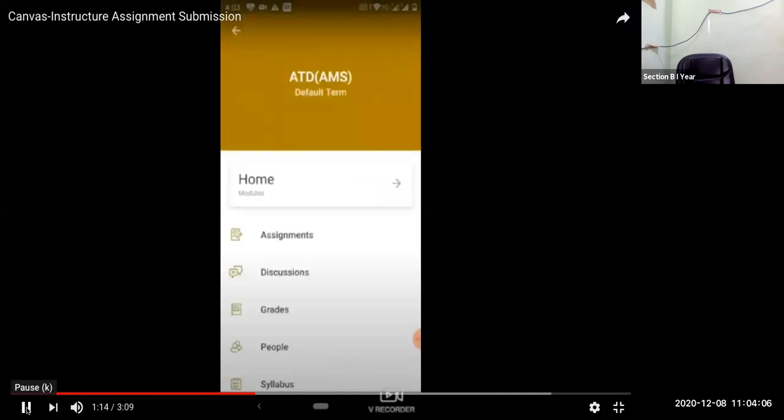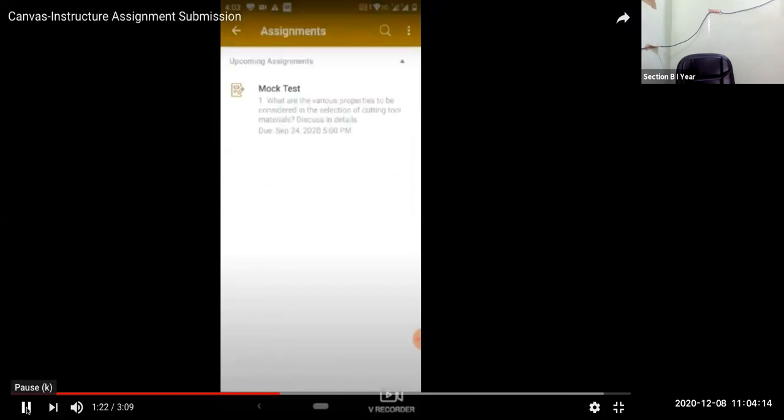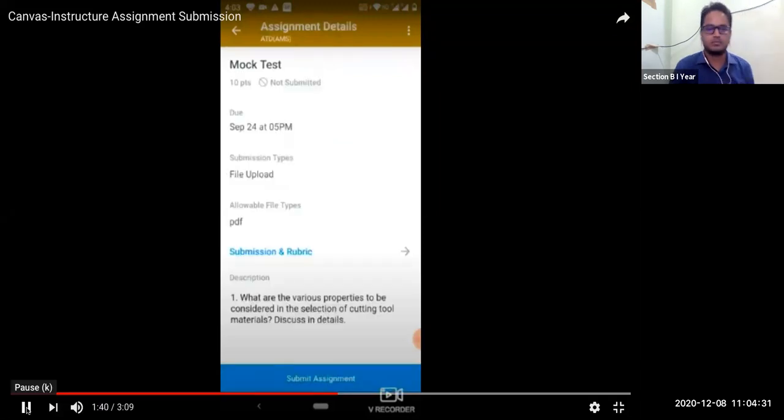Here you will see all the courses that you are logged into. Now click on this ATD as the assignment is created in this course. So I will click on the assignments. Today you are able to see here mock test. Tomorrow during your examination you will see assignment name as mid one. So you have to click on that assignment. Once you click on that assignment, then click on submit assignment.